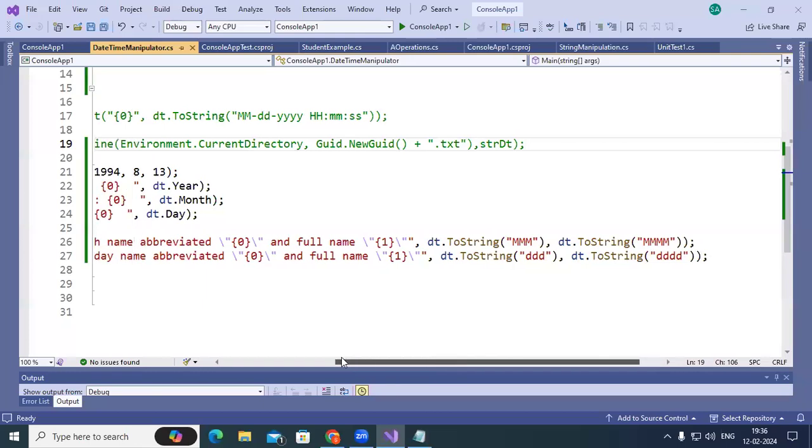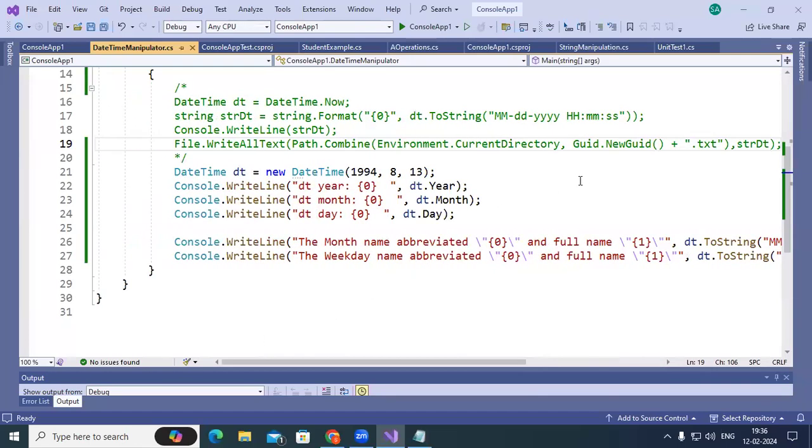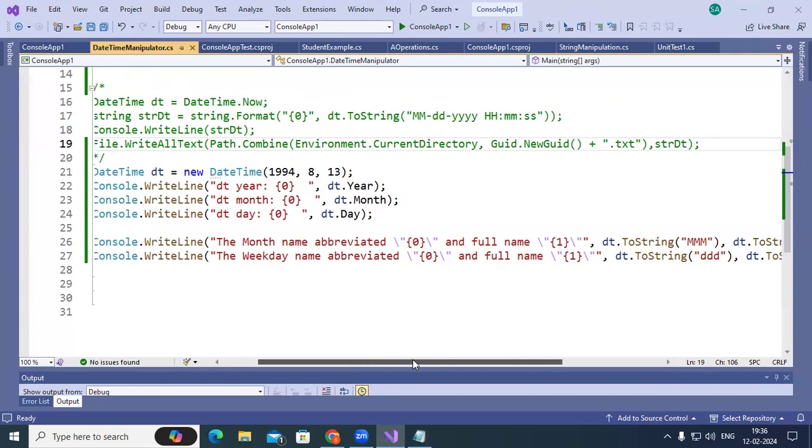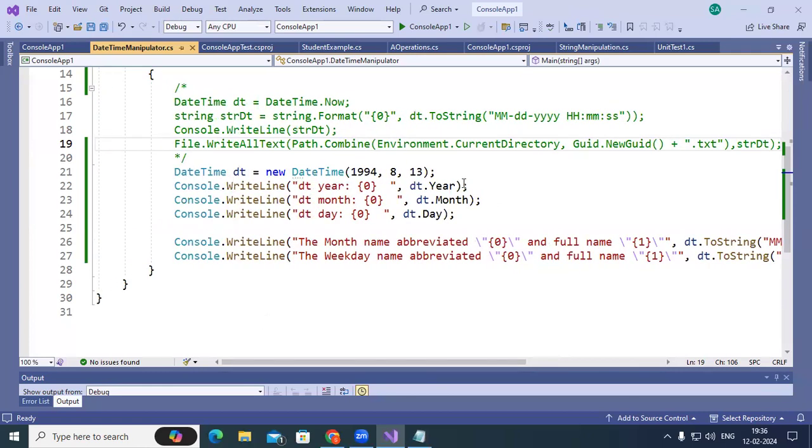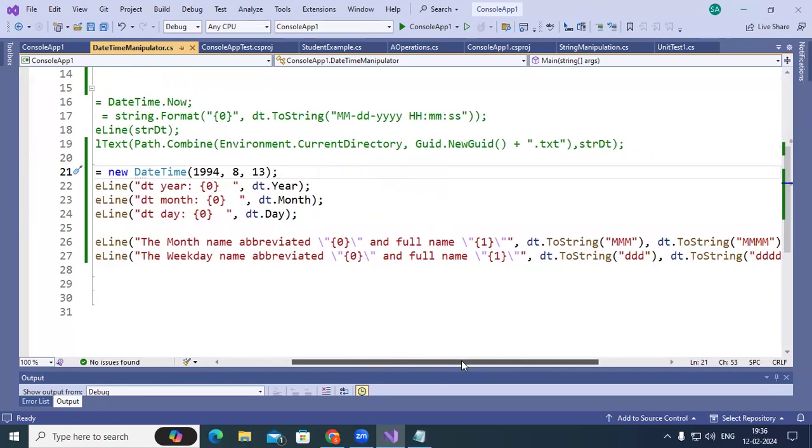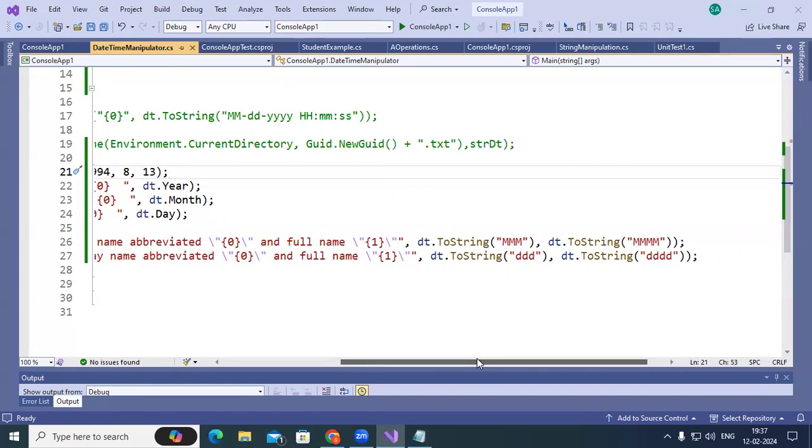Okay, so for month and for weekday, we are getting them either in the abbreviated form or in the full form. Here the user enters the date. It's of course hard coded, but the user can enter it sometimes. Whatever the user enters, from there you can retrieve the year, the month, the day, and even the day of the week and the day of the month.